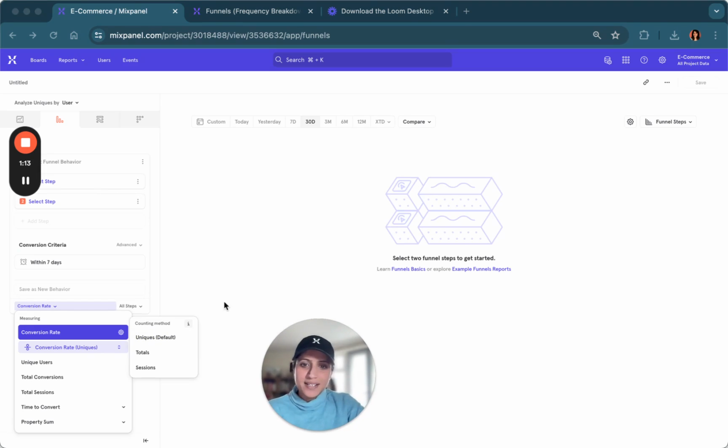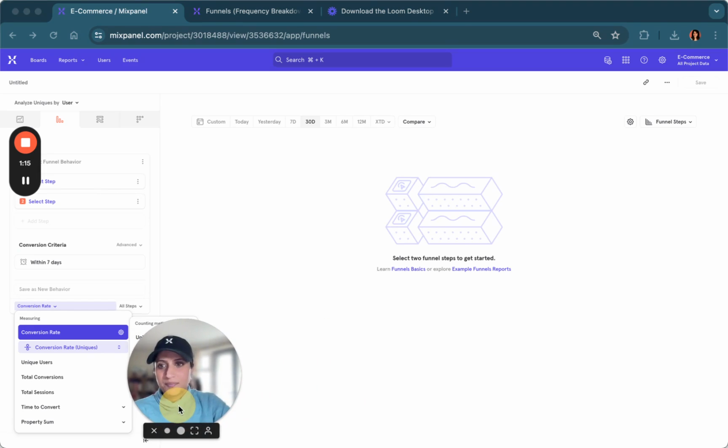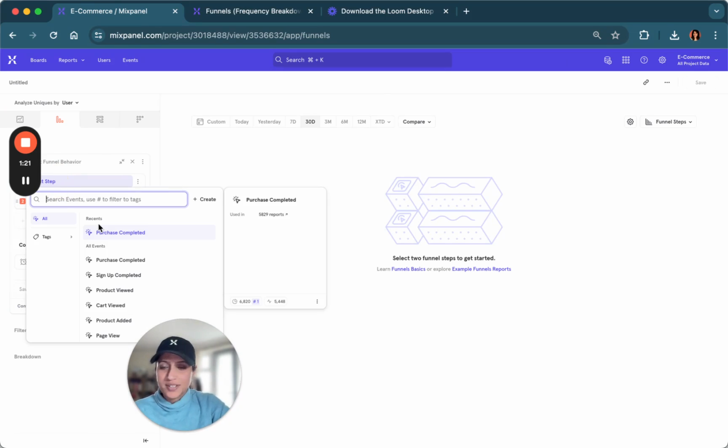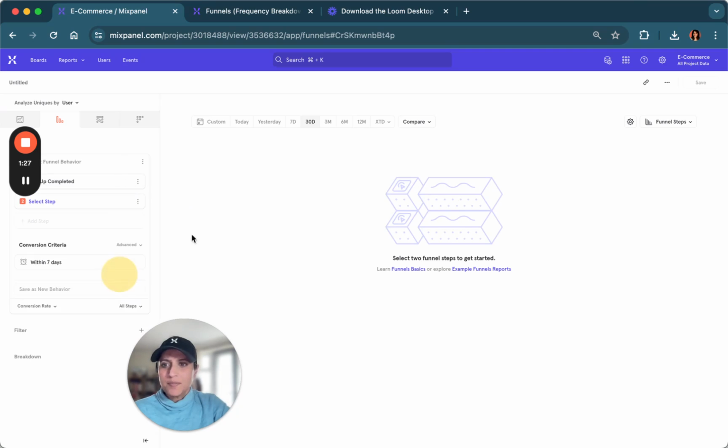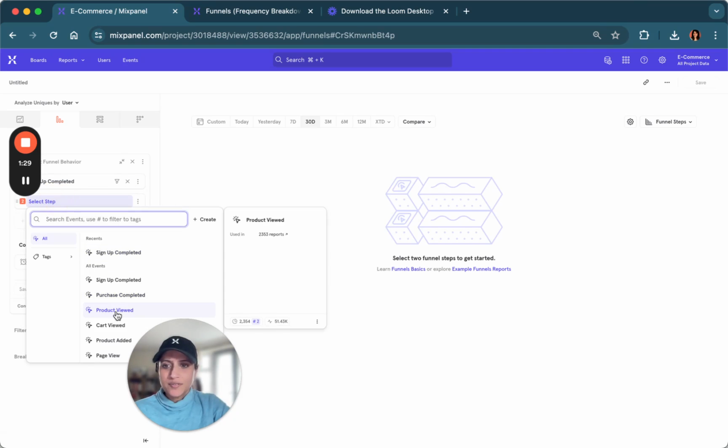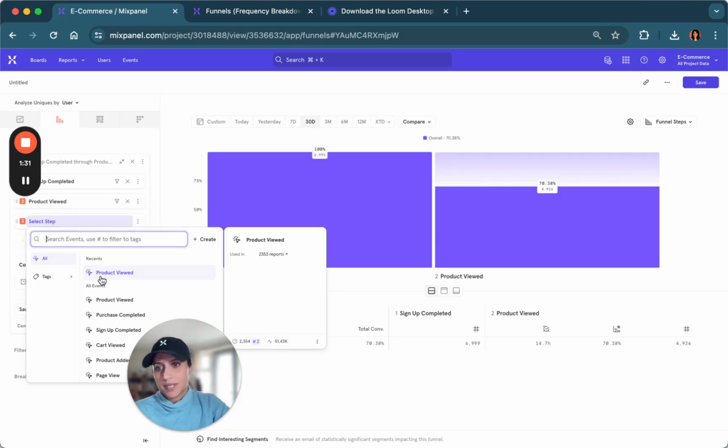Alright, now let's go ahead and build a sample funnel. So because this is the e-commerce data set, we're going to go ahead and select e-commerce related examples. So a typical funnel would be something like a sign up completed, a product viewed, and a purchase completed.